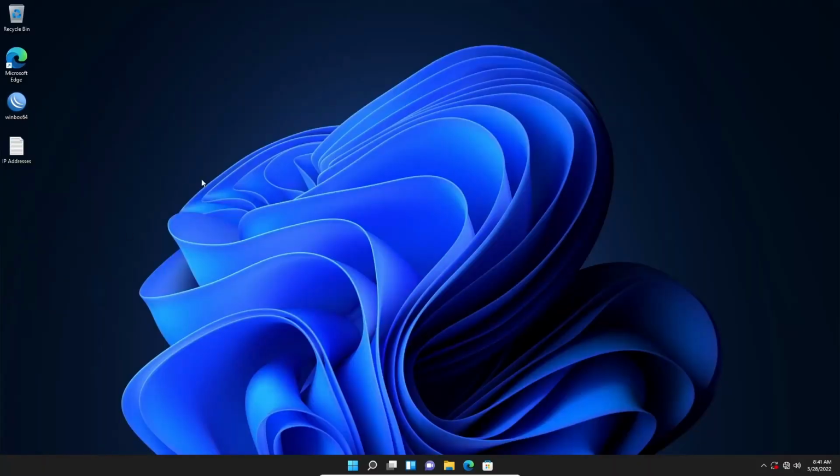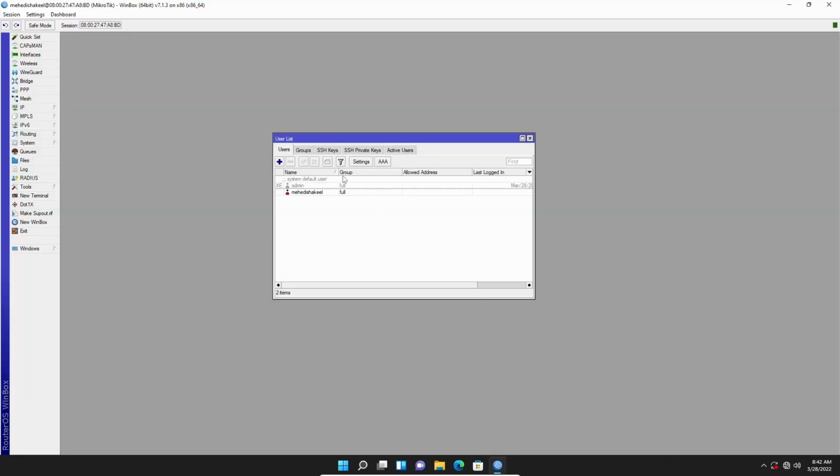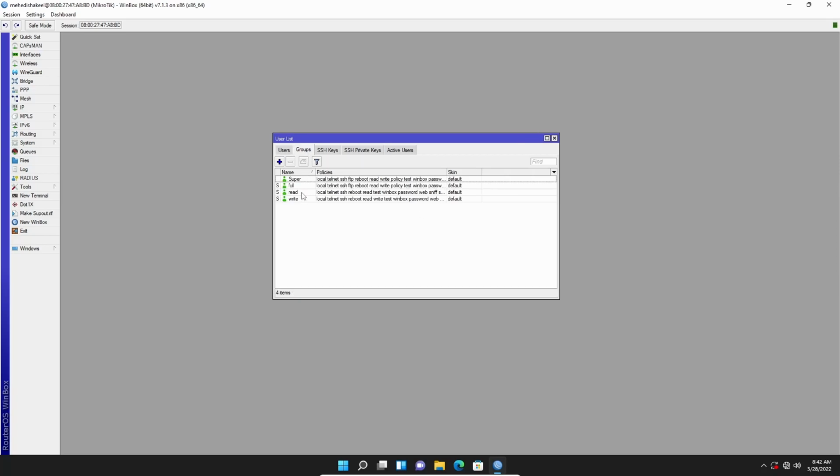Now let's log in with the new user account, which is Mehdi Shakil. So again, open up Winbox and here you need to type the new username and the password. Then click on connect. And guys, now we are logged in using the new user. Now let's create some more users for the read and write groups.